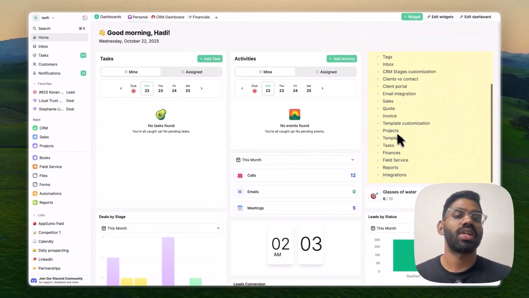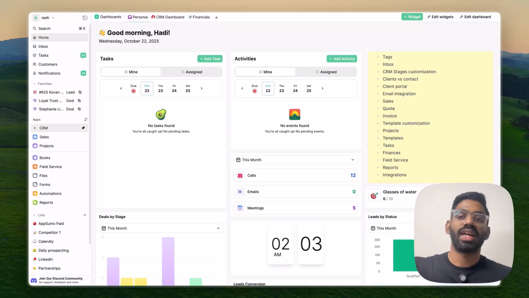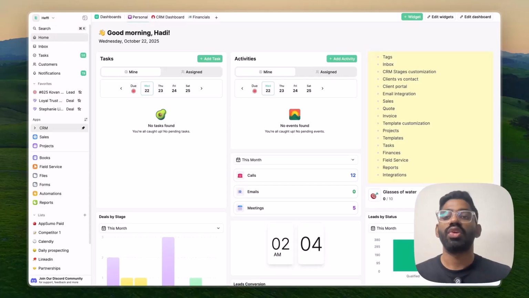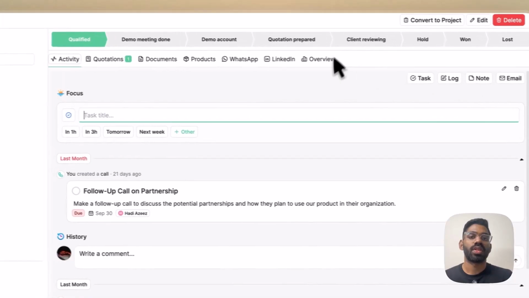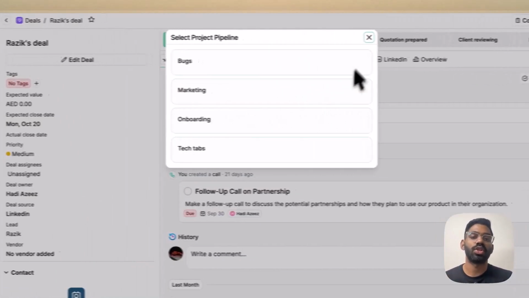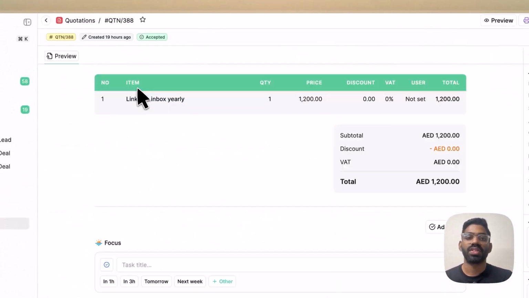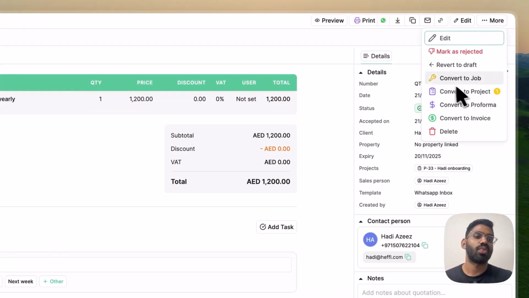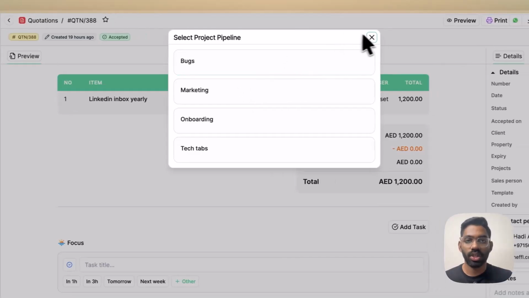Template customization I covered. Then it comes to projects. So the workflow is you add a lead, it goes to a deal. A deal is associated with a quotation if you create proposals. If not, you can just convert a particular deal to a project. So you can select the pipeline in which you want this deal to be transferred, or you can go to the sales part, select an accepted quotation, and you can convert this to a project, and you can select the pipeline in which you want to create this particular project.